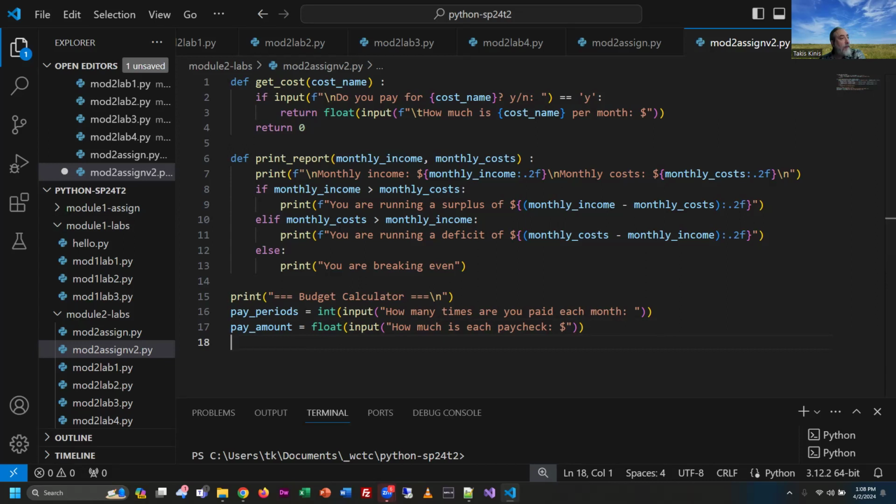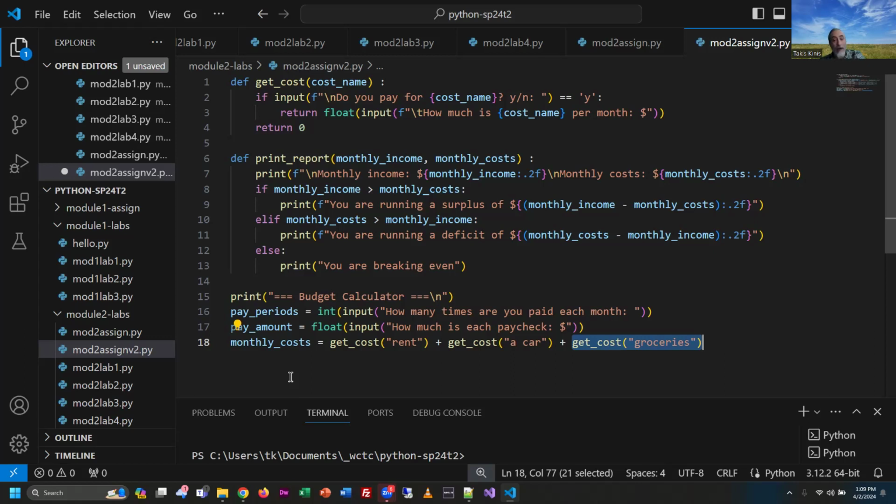Then we will create a variable called monthly costs that will store the output of getting the cost for rent, getting the cost for a car, and getting the cost for groceries. If they pay for those things, we'll get that value back from this function and add it to the others to determine the total monthly cost, because they may or may not pay for it. So like if you live at home and you don't pay for rent, you don't pay for a car, and you don't pay for food, lucky you. You should bank your income then. But otherwise, that will help us to make the final output that we will send to the report.